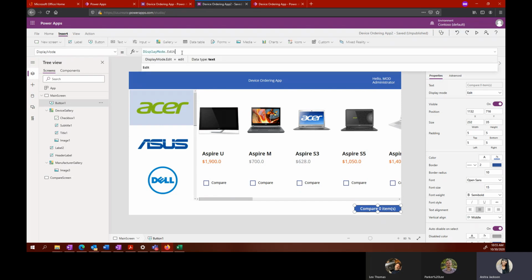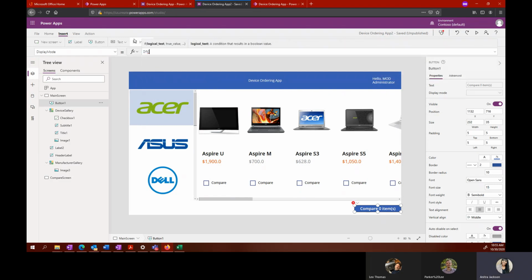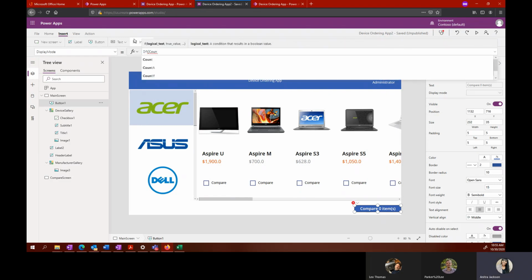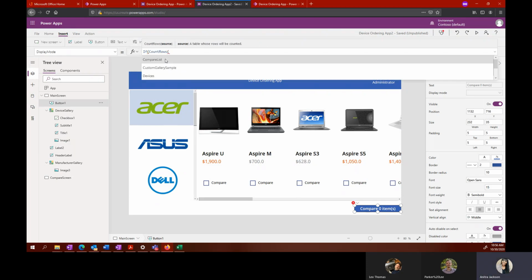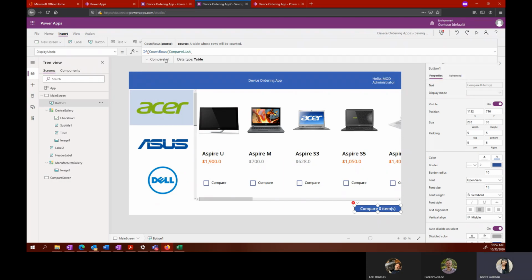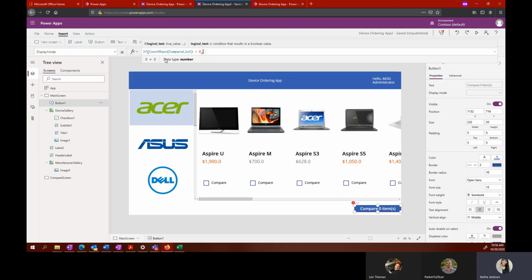So let's do an if statement for this. So if, we're going to use that count rows function again. Use Intellisense to select it. We're going to use our compare list function. Go ahead and close out your parentheses. Space greater than 0. And then we're going to do our display mode.